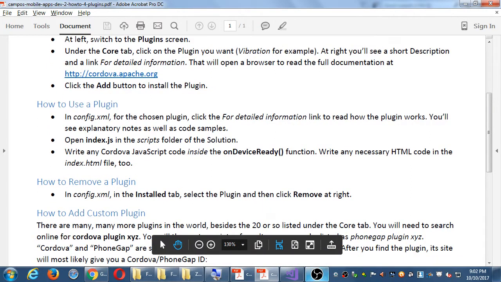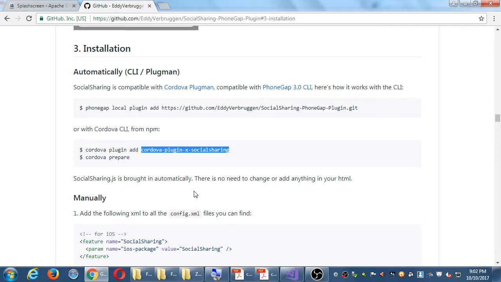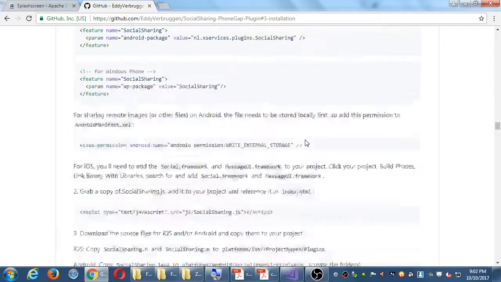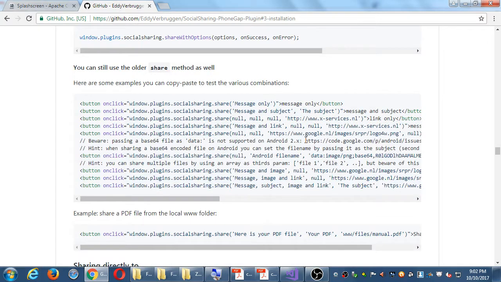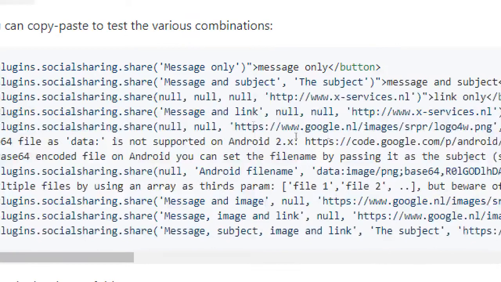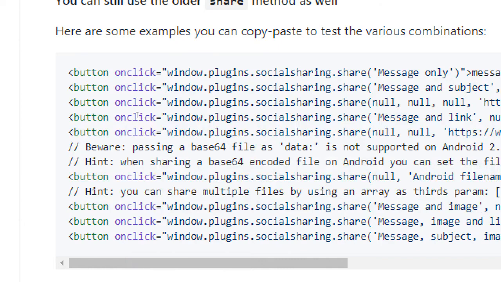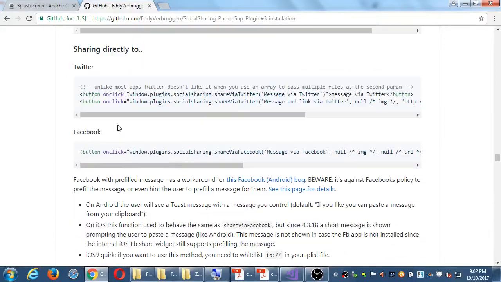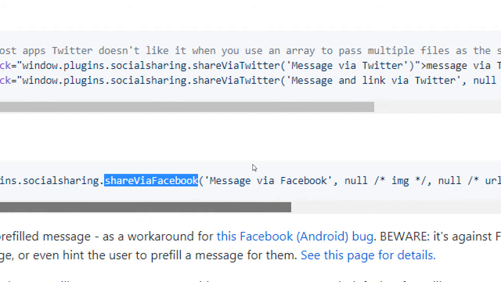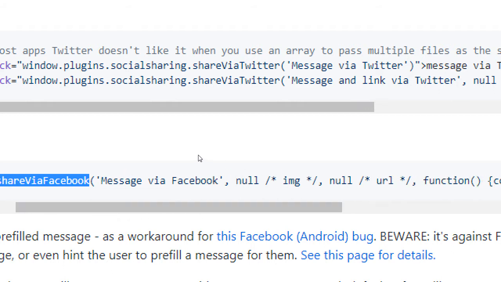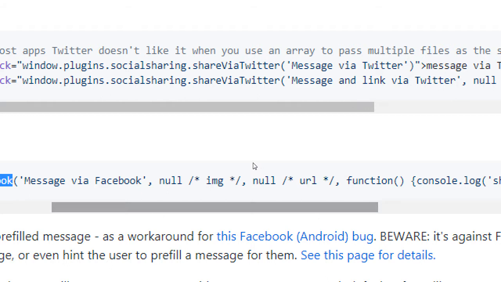And when we come back to this, we'll see, well, how does it actually work? We're going to write JavaScript. We're going to have something like, right here, window.plugins.socialsharing.shareViaFacebook. And this will let us send a message from our app directly into Facebook, a particular Facebook account and such, with an image attached and all of this stuff.